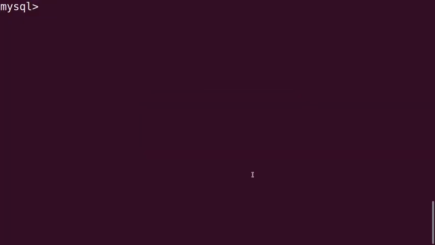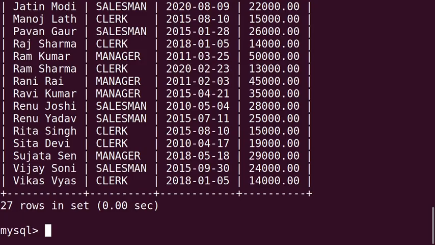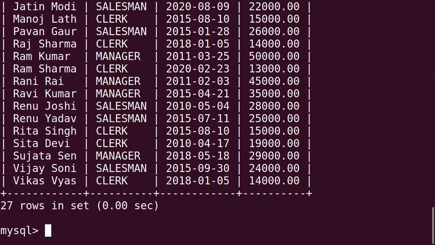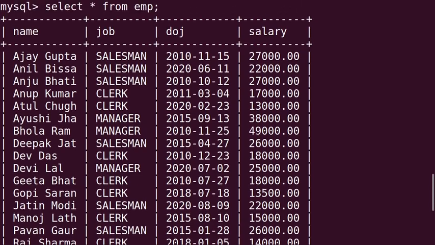I have already taken one table, that is EMP. Here in the table 27 rows are there. The first field is name, text type field, next job. In the job, three values are there: clerk, salesman, manager, text type field. Next DOJ, date of joining, date type field, and last salary, decimal type field.